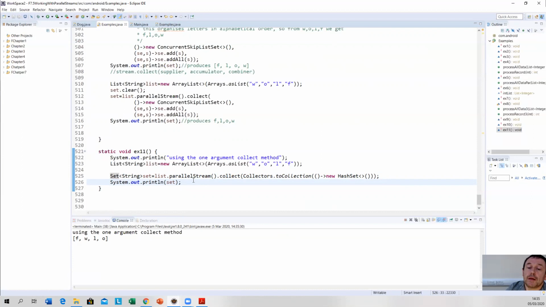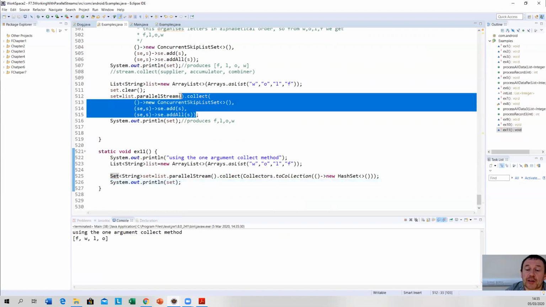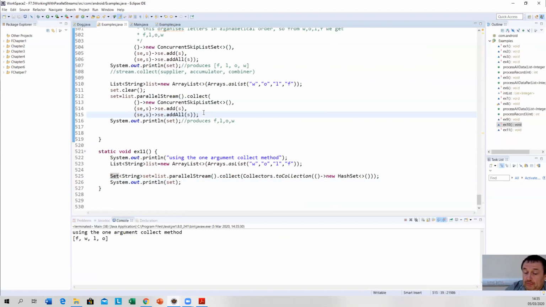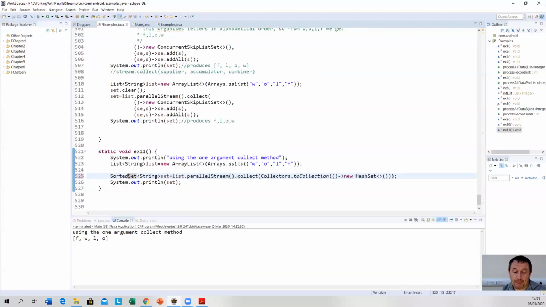All right, so here's the upside of it. All right. Yes, you can start using your parallel stream and can use the three argument collect method, or you can use something like a tree set. So that would be a sorted set. New tree set.